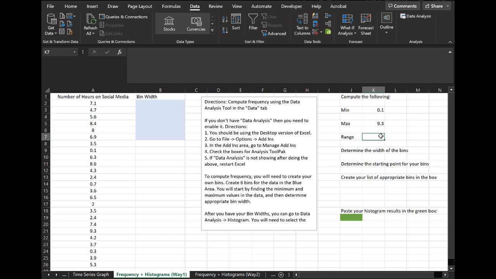Just pointing that out. Okay, so now that I know the minimum and the maximum, I'm going to talk about the range. The range is found by taking just the highest minus the lowest value. So we have a range of 9.2. Okay, so in this case, we are going to do this by creating 6 bins. And the only reason we're creating 6 bins is because I made up a number. So I've got create 6 bins for the data.